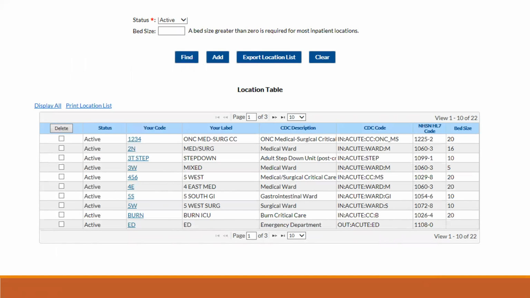You can go in here and this will list out the types of facilities, the name of the unit that you have set up, and then how it's described on the CDC description. And that's really important that you know that, because that tells them if it's a critical care unit or if it's a medical unit of some sort.